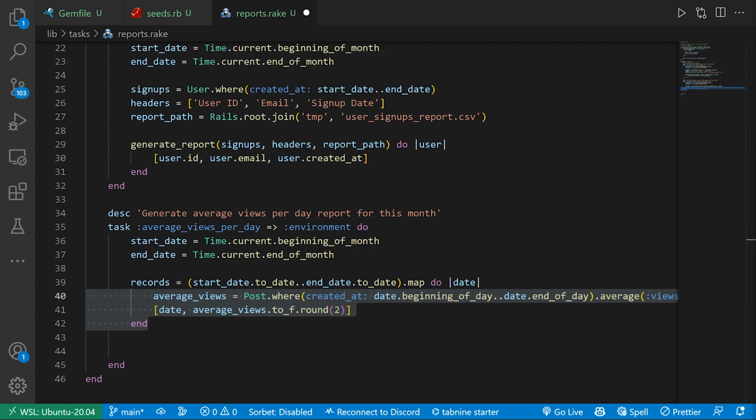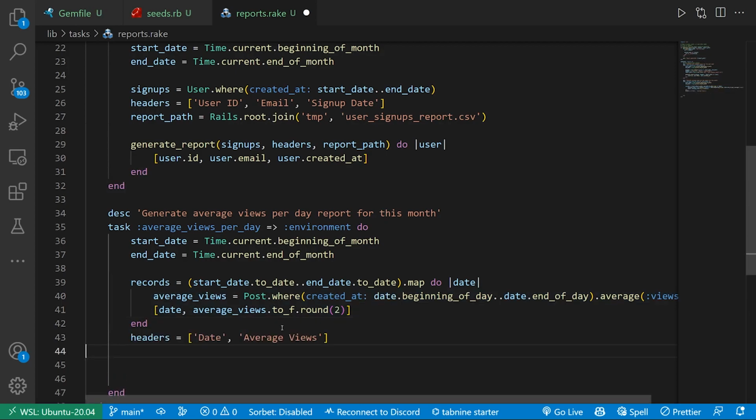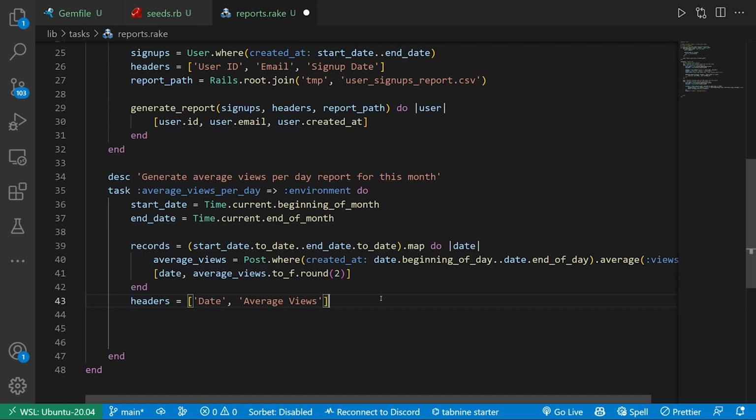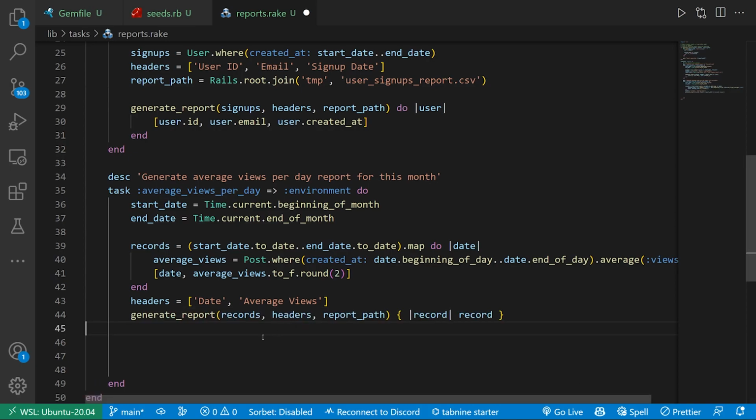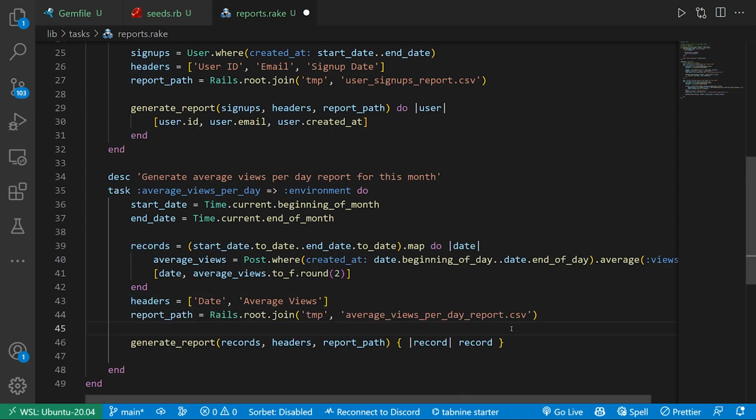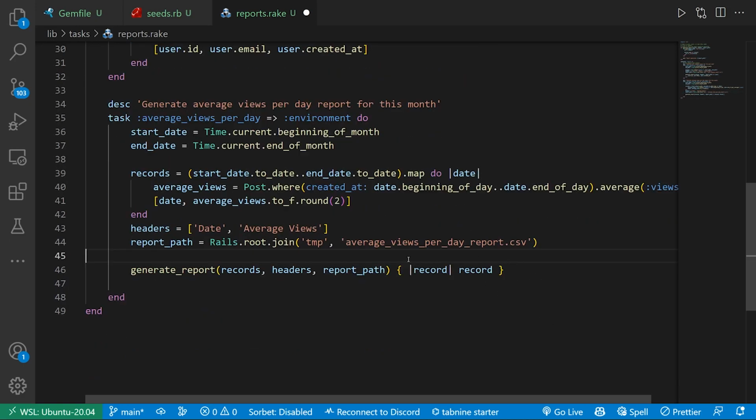We now need the headers, right? So we can just come right here, say headers are just the date and the average views. And then we need to call generate report, which we can do once again by just calling generate report. So we'll take in our records, our headers, and we need the report path. This is again where you might want to abstract this out a bit. In my case, I'm just hard coding a lot of this stuff in, but you get the idea. So there's our report path, and now we should be good to go with this one.